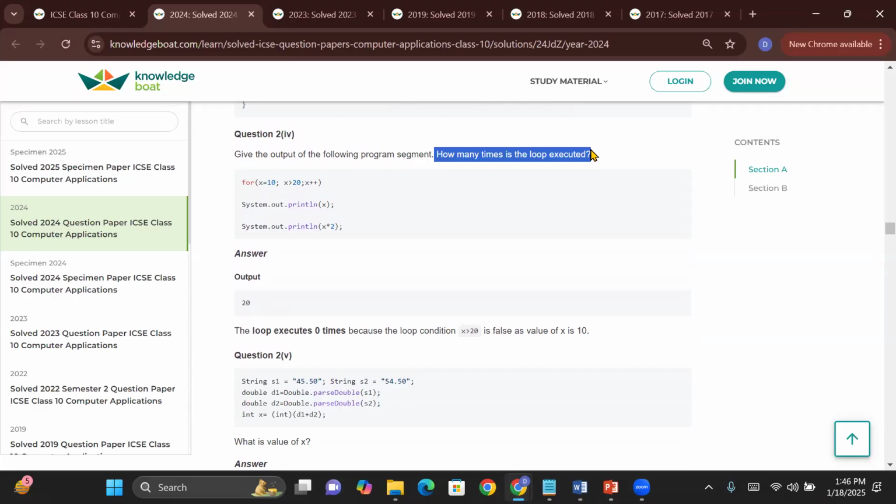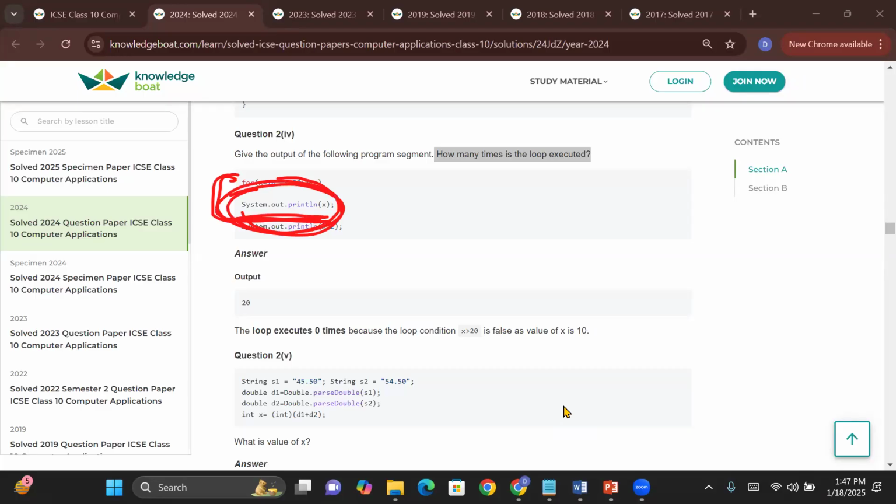Given the output of the following program segment, how many times does this loop body execute? So this is again a very good question. Now see, whenever you do not use the curly brackets in a for loop, only the next statement will be considered in the for loop. This first statement will come in the for loop body. The second statement is not coming into the for loop body. Understanding, Kranti? Yes, sir. Okay. So basically, if I do not use the curly brackets, only the first statement will come into the for loop body.